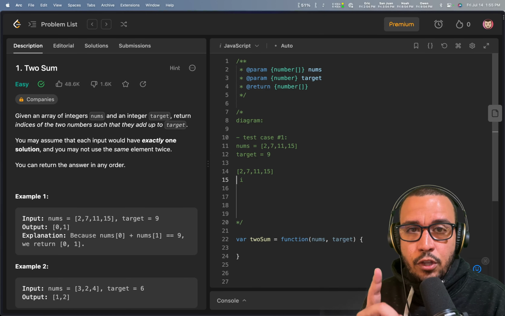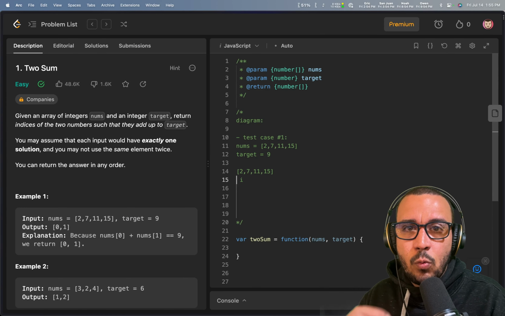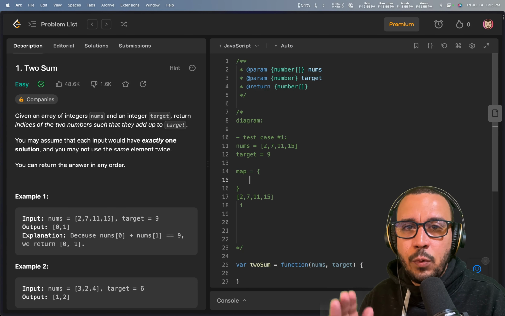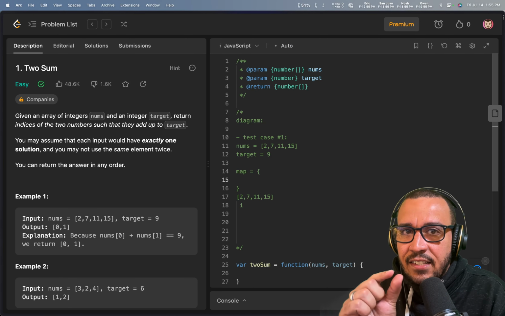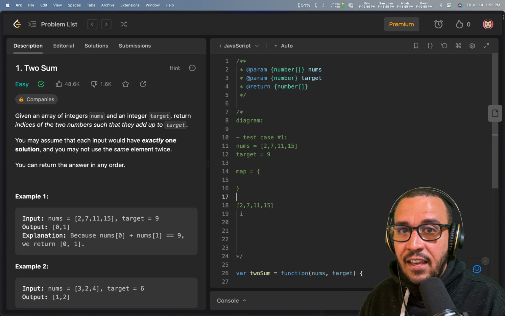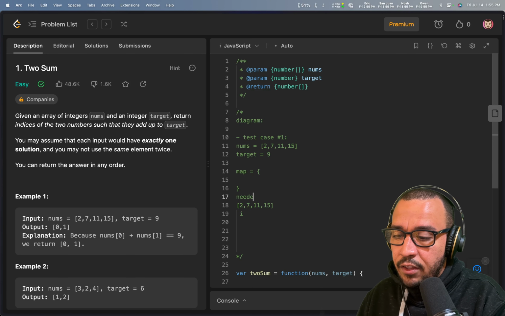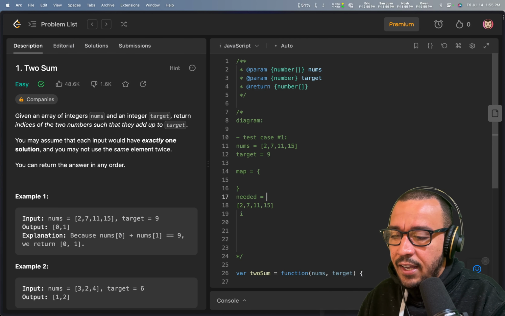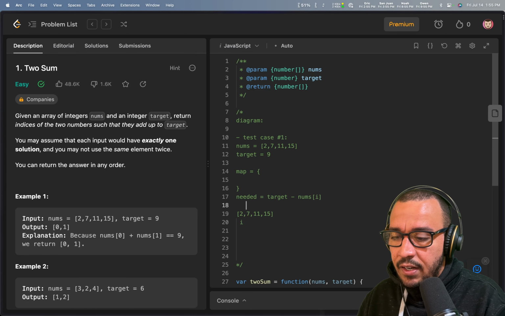Since we just want to go through it once, we need to keep a map of where we've been because we're not going to see it again. We're going to keep a map of all the numbers we've seen already and then the index in which we saw that number. We'll also need another variable called needed, the number that we're looking for to see if we've seen before. And needed will be target minus the current number that we're in. And let me show you how this looks.